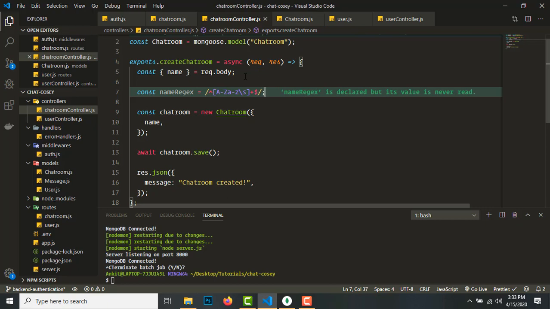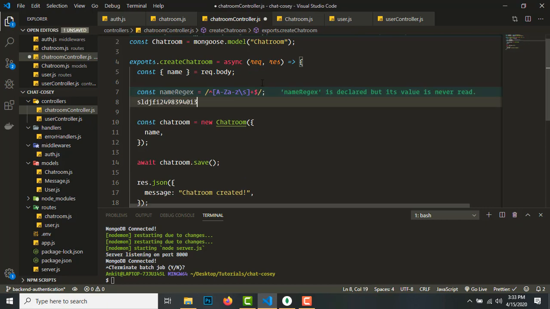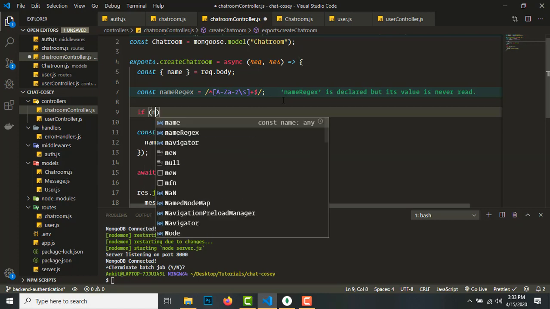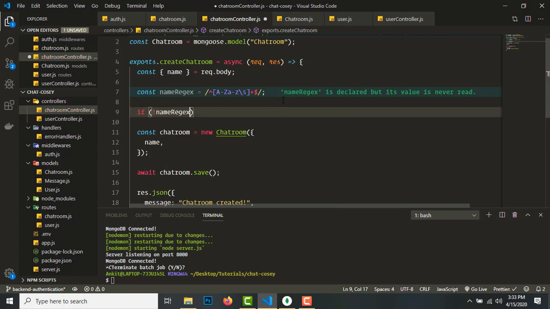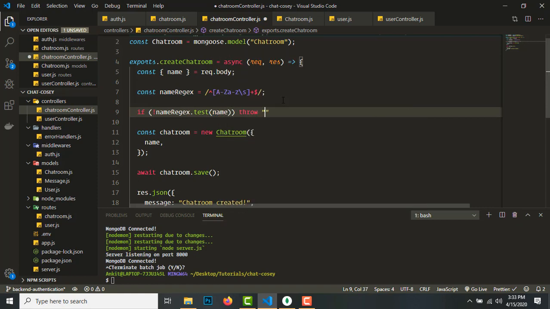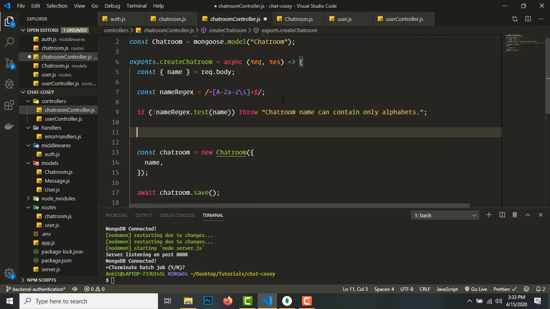If our user types a name like this, it will not work. It should have an alphabetic name. So if this test fails, we'll throw an error: chat room name can contain only alphabets. If you haven't checked out my regex tutorial, you can check it. I will put the link in the description. That will help a lot to understand stuff like this.